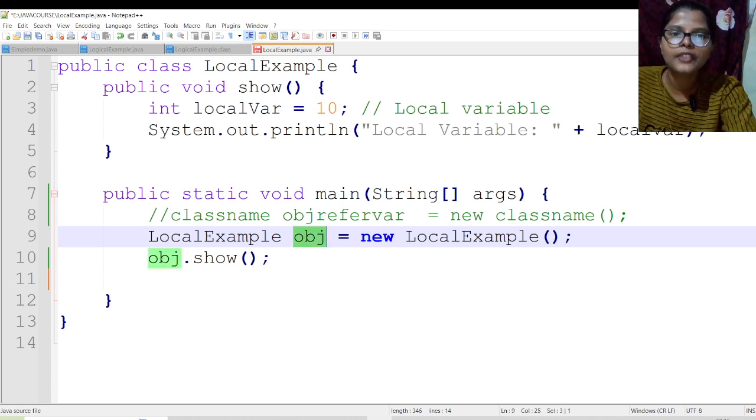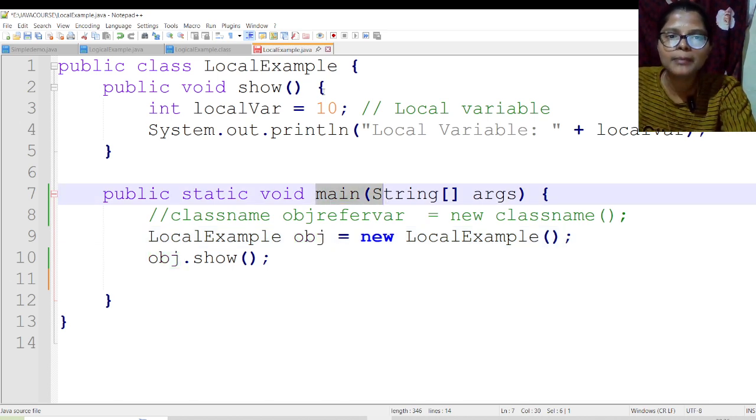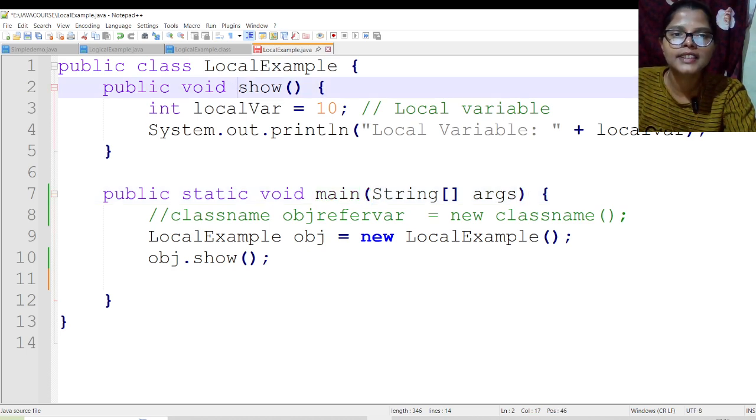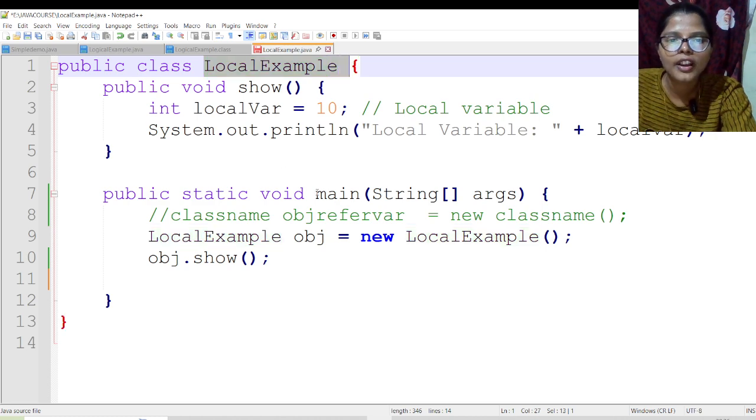Using this object reference, I'm calling this method outside the main method. Data outside the main method needs to be accessed through a reference; it is called non-static data, or instance data. The data which is declared outside of the main method is called instance data. So this show method is an instance method, which is declared inside the class but outside of the main method.